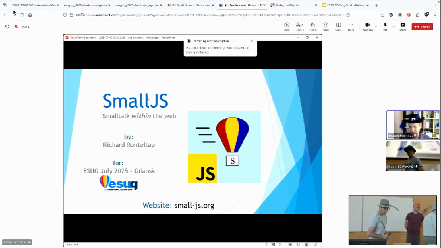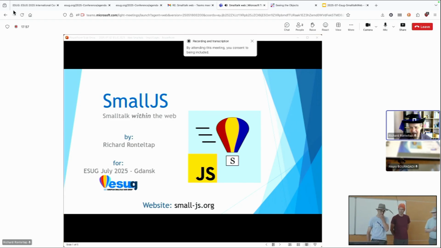Well, good morning, everybody. I'm sorry that I couldn't be there live due to other obligations, but I'm very grateful to be able to present. This little segment is about Small.js, and I have subtitled it Smalltalk within the web. It's a tighter integration with the web JavaScript framework, which I'll get to in a minute. And my name is Richard.